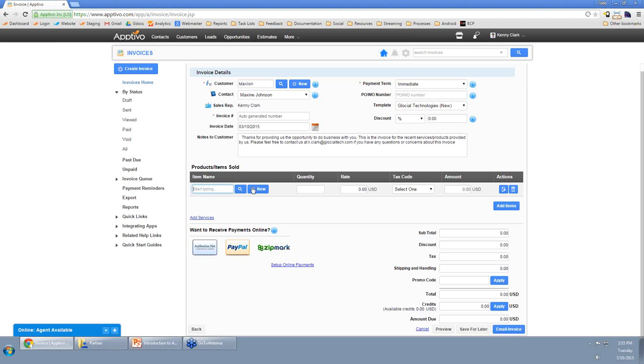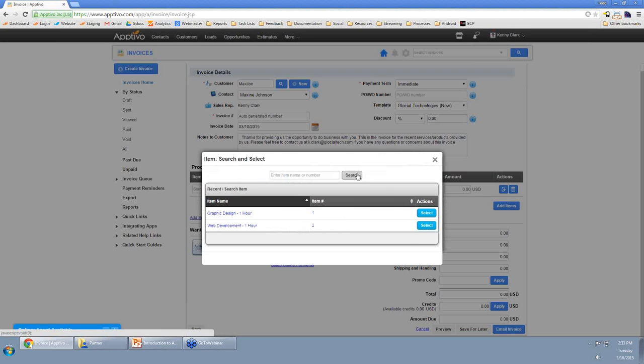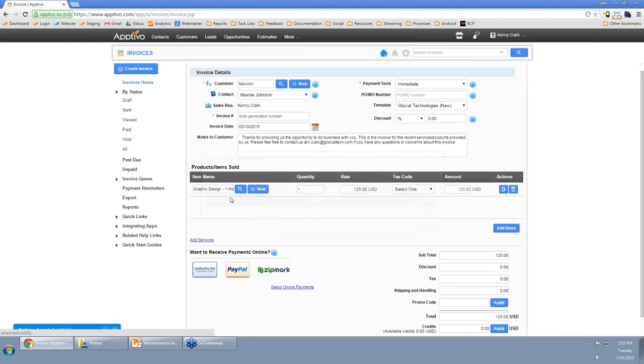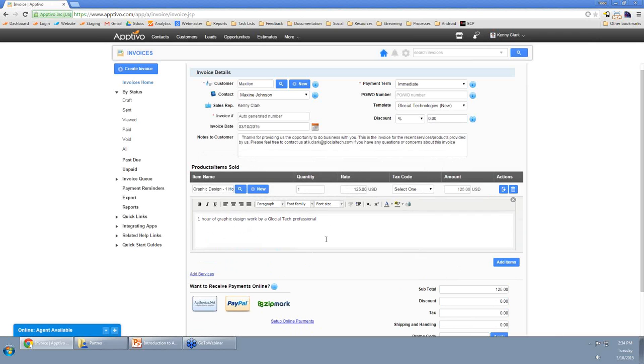So it's all in these reusable forms that you have. So it makes it very, very simple. Saves you a lot of time. And here you see even services can be put into this Items app. So that way I just grab, okay, graphic design, 1 hour. I'm coding them for 15 hours.